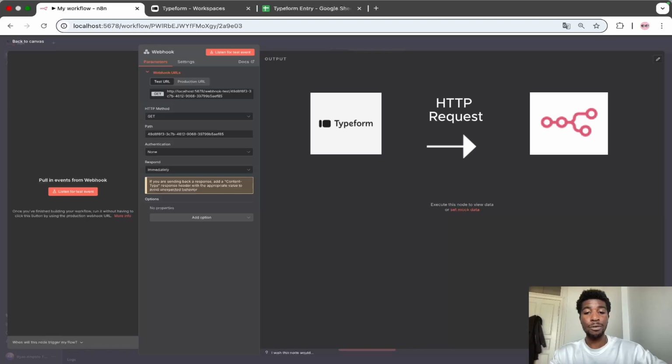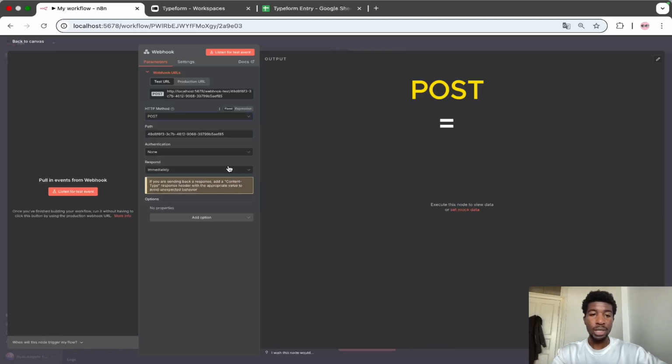That makes Typeform the client and n8n the server. The method we're using is POST, which basically means send data to the server. n8n gives you two versions of this URL, a test one and a production one. For now, I'll start with the test URL and later switch to production.